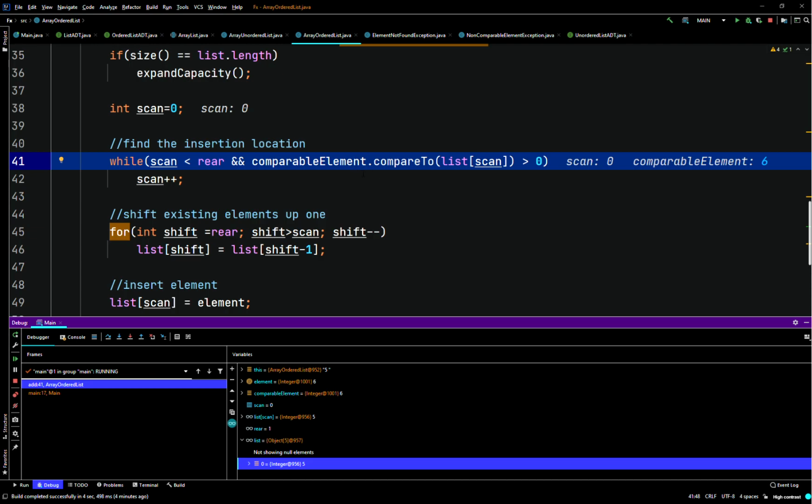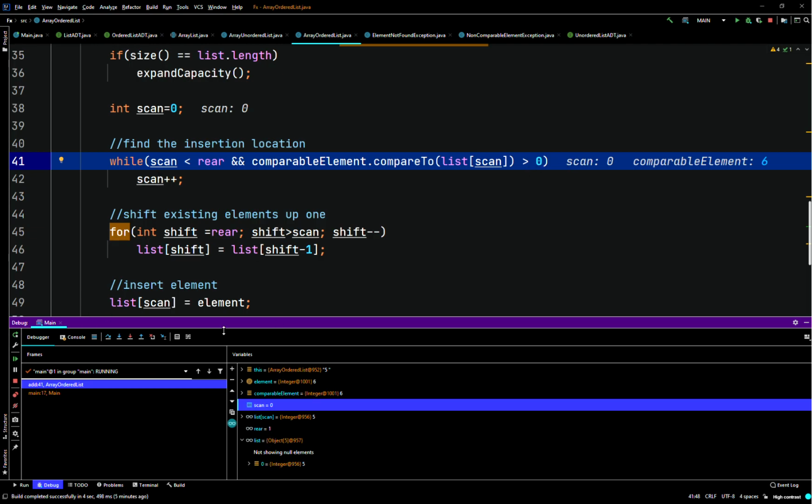So basically all it's saying is 6 dot compareTo list of array index scan, which is 5. So 6 dot compareTo 5 is greater than 0. That's true, so scan will become plus plus, so it'll become 1. So now we'll say scan is less than rear. Is 1 less than 1? No, it's not, it's false. So 1 is not less than 1, so we'll skip.